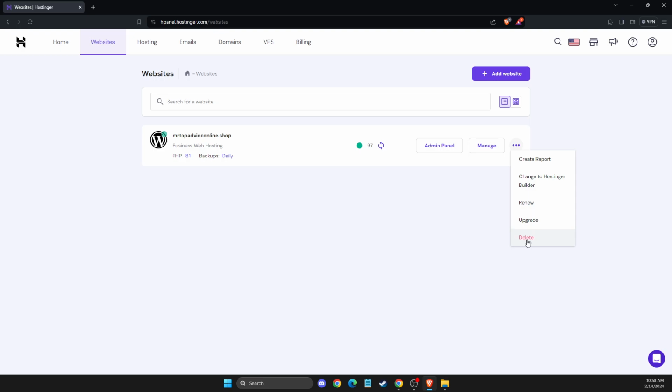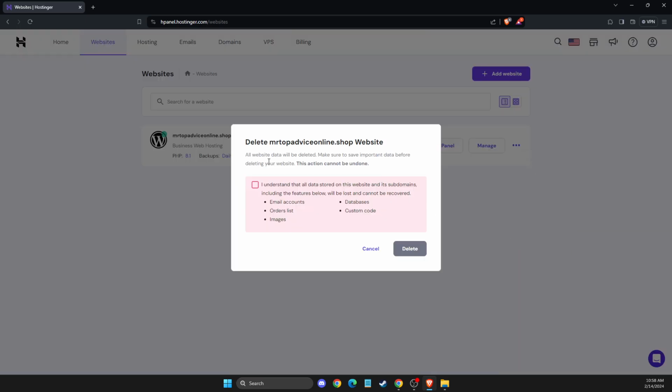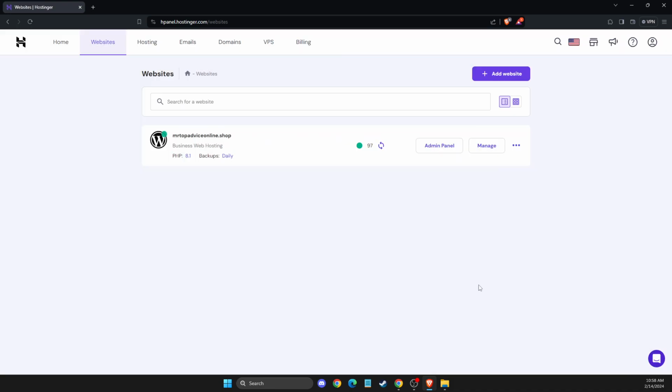So press on that, and then as you can see here, all the website data will be deleted, and this action cannot be undone. All your email accounts, order list, images, databases, custom codes, everything will be deleted. So you need to check this mark that you really understand that everything from your website will be deleted and it cannot be undone. And then if you really want to delete the website, you just need to press delete. And that's pretty much it what you need to do here.